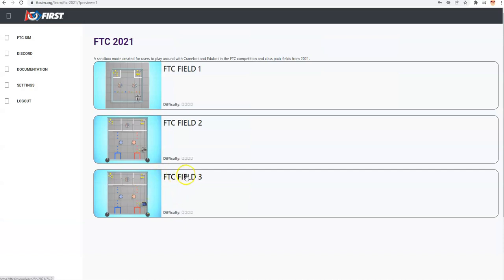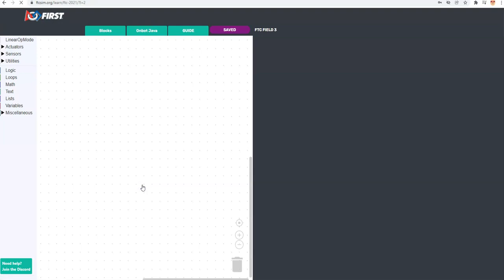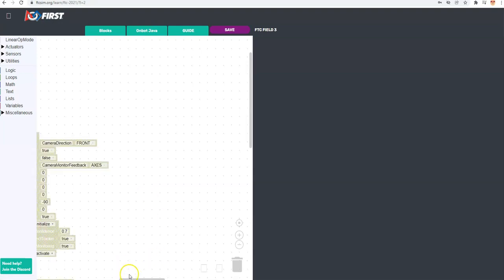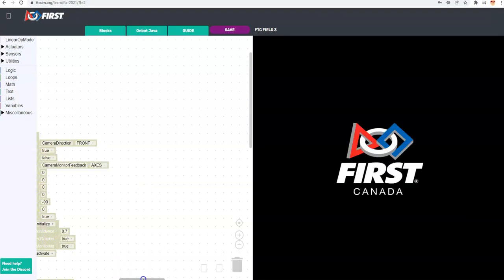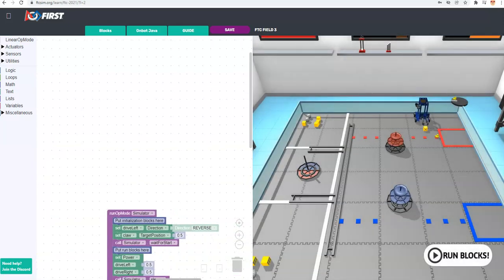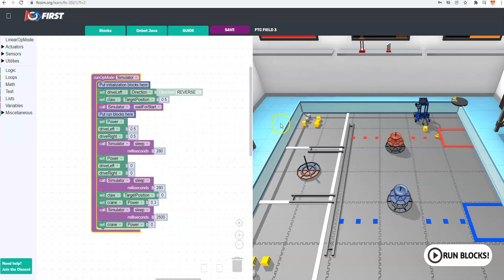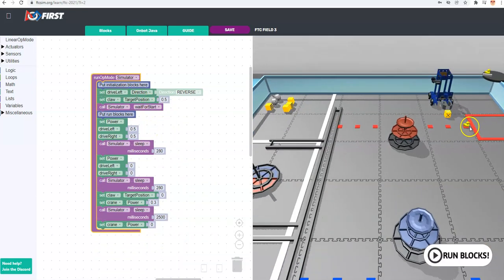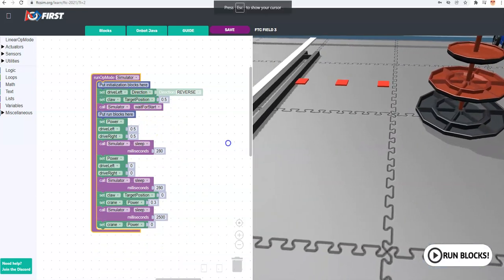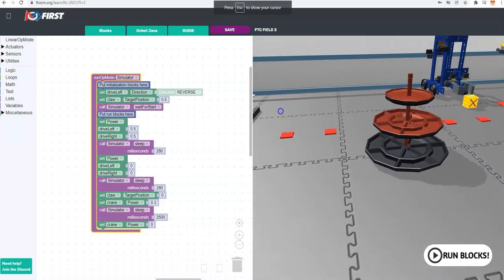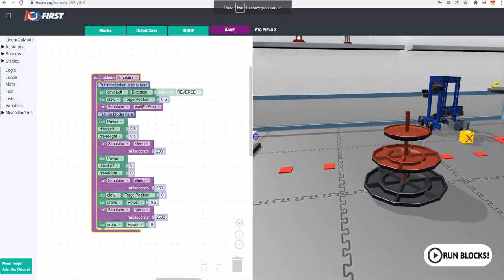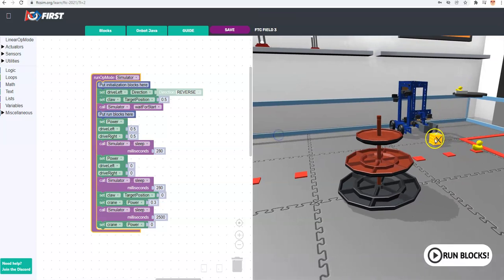That's the field from this year. I'm going to choose FTC Field 3. And here we go. I have created one for this one. So here we see our robot. I'm going to zoom in a little bit just to make it a little bit easier because I'm not really here to solve the puzzle. I'm here to demonstrate how to use some of the things that are on this robot.